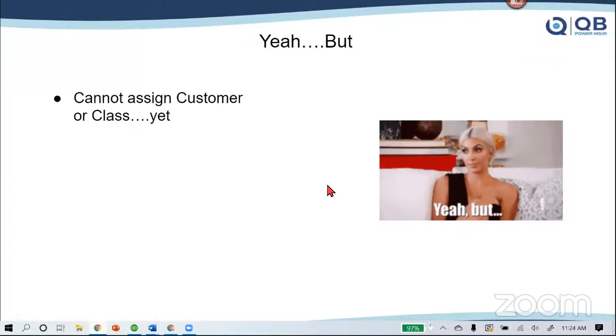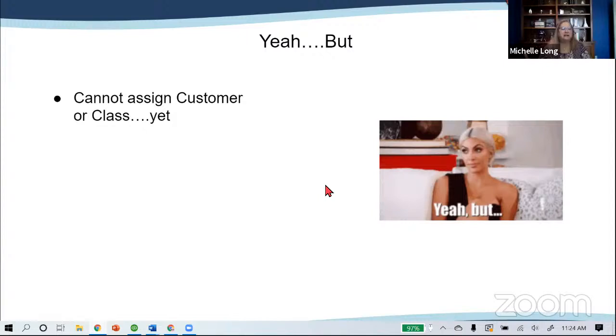Next slide. But everything has a but, right? But right now you can't assign customers and class with those with the bill management. So that is something that, of course, now that we've got a framework, they can increase those enhancements as things move on. But it is nice that now, those people that are going to the hardware store, buying supplies or whatever, going to get gas, they can take a picture of that and capture it. So that's great. I think it's awesome.